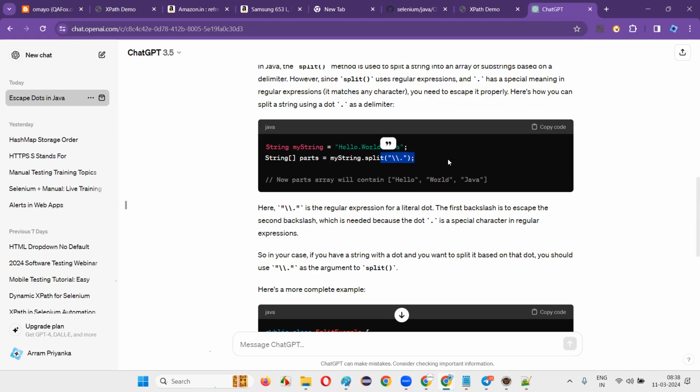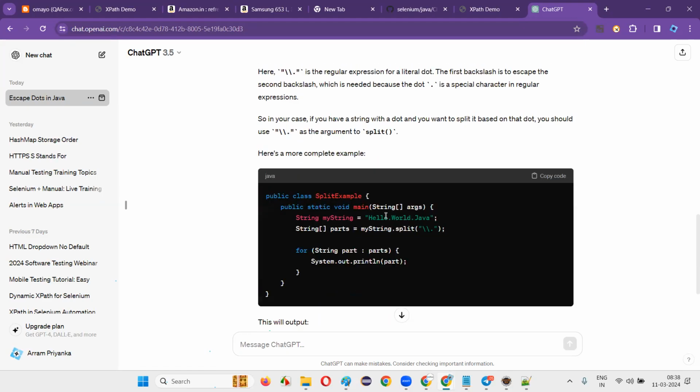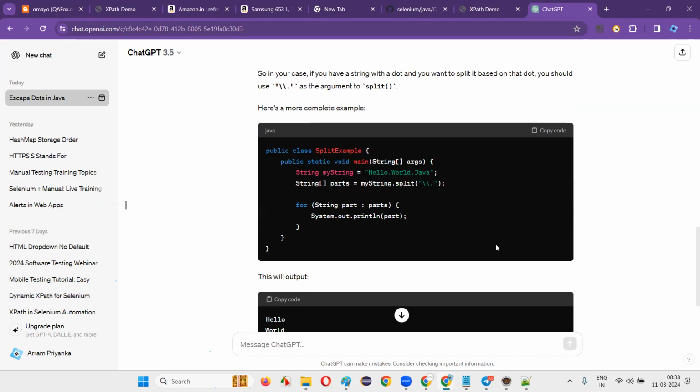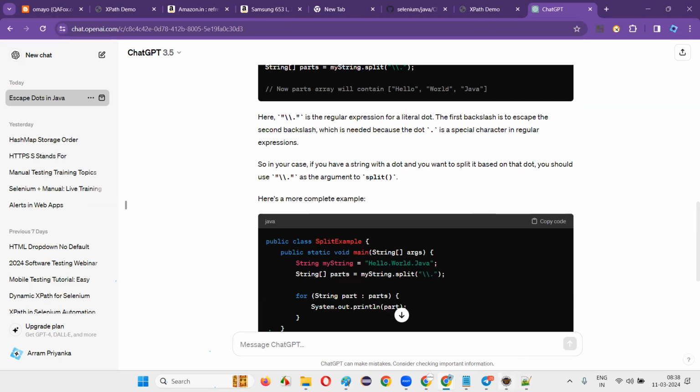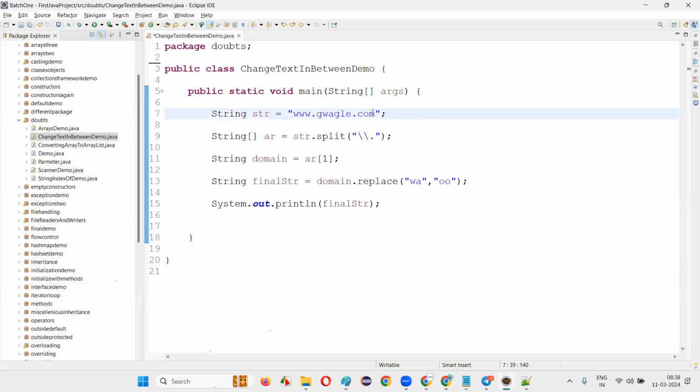In a string, you cannot write a single backward slash. You have to write double backward slash, and to give that escape sequence, you have to write double backward slash. That's the explanation they are giving. I got the idea of single backward slash, but single backward slash is not accepted in the string text. For example, if you take any string text and add a single backward slash, you'll get an error. You have to represent it with double backward slash only.